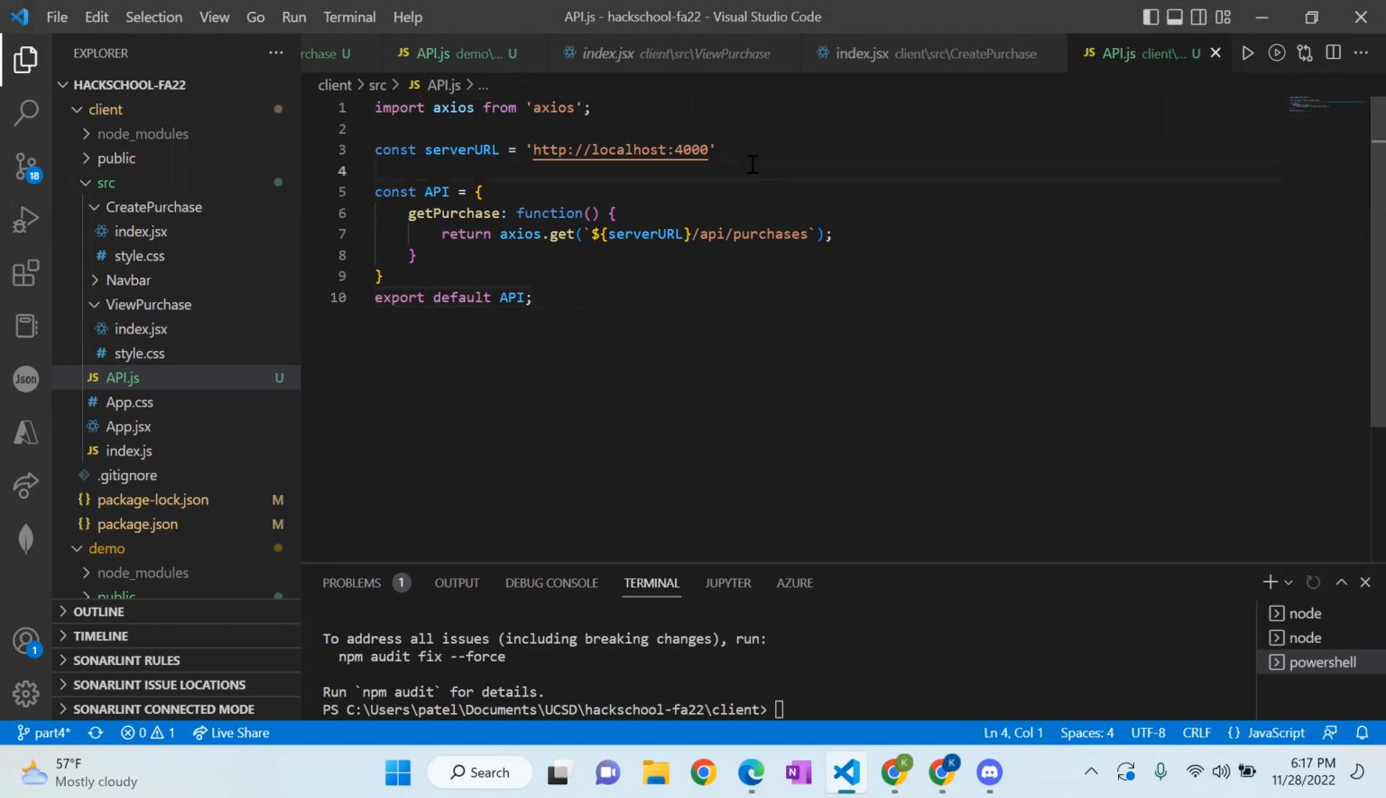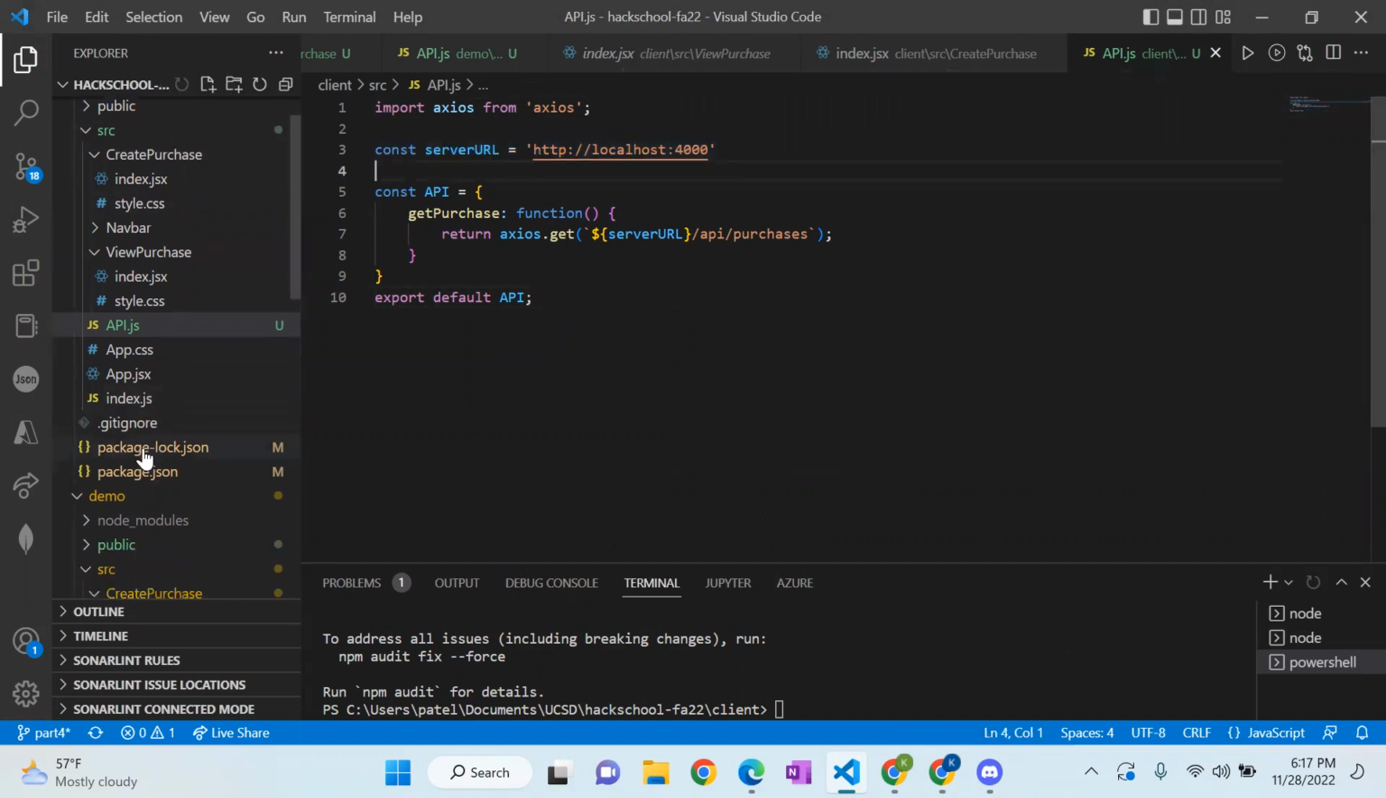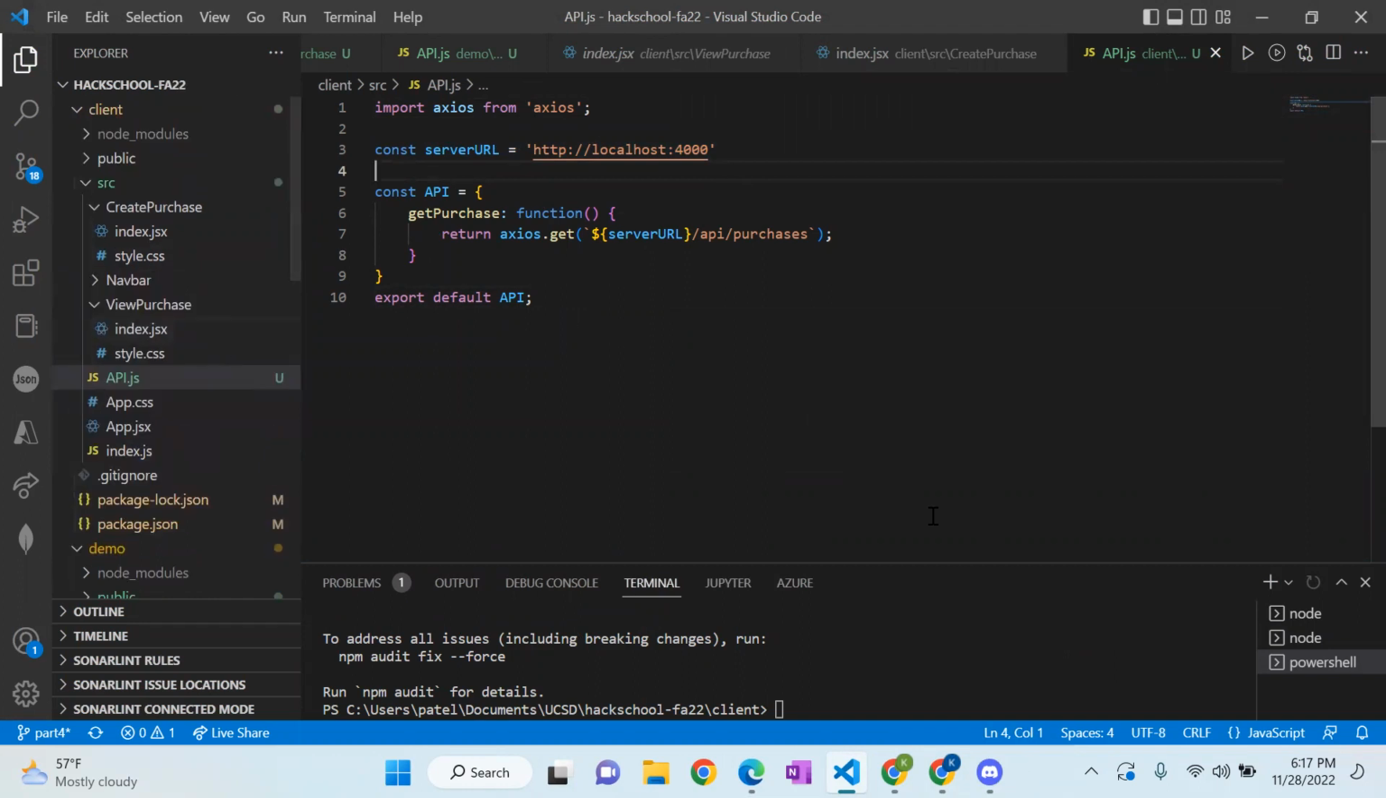So the next step, as I said, you define the server URL, right? So in my case, in the environment, I had done the 4000. When I run the command for npm start and stuff, it's going to start on the localhost 4000 port. So whatever port that is for you, just have that over here in your server. Then we're defining our API object, right?